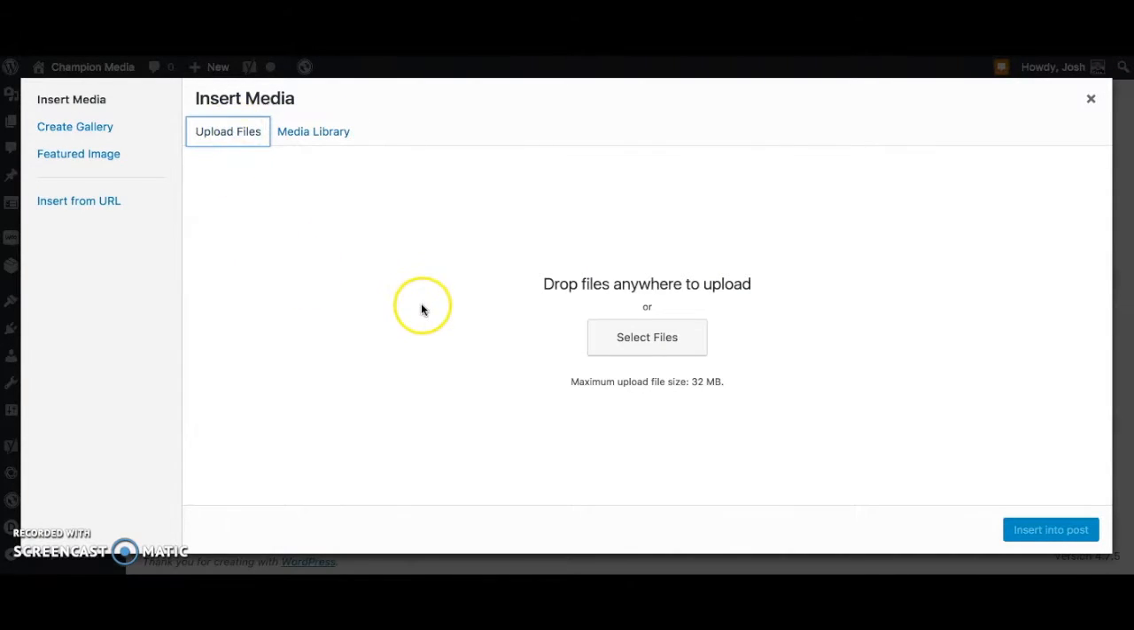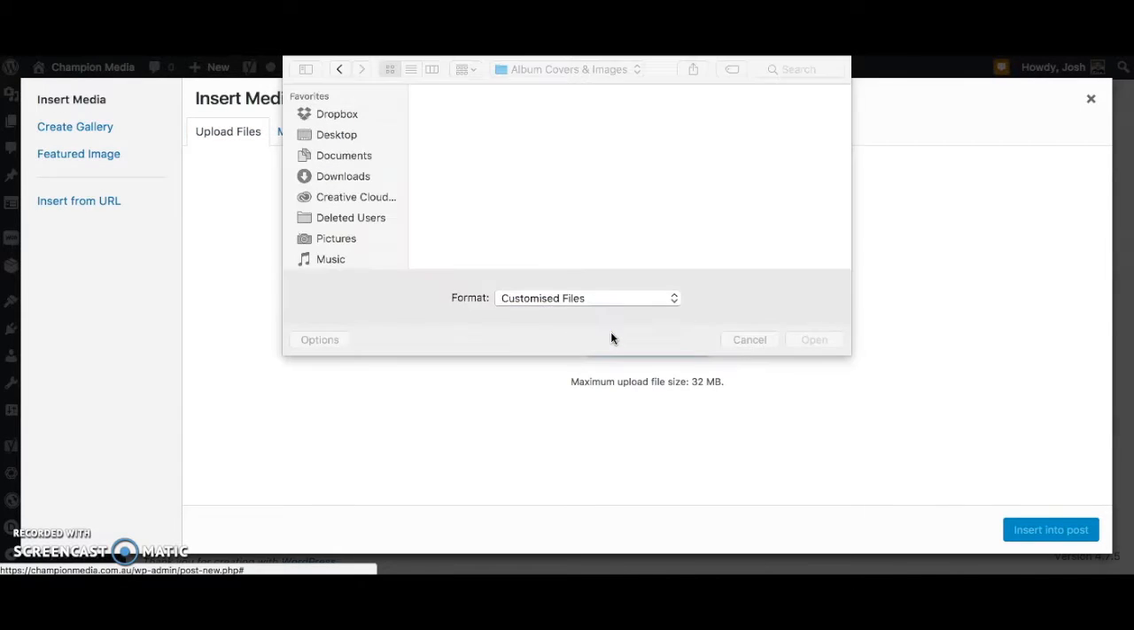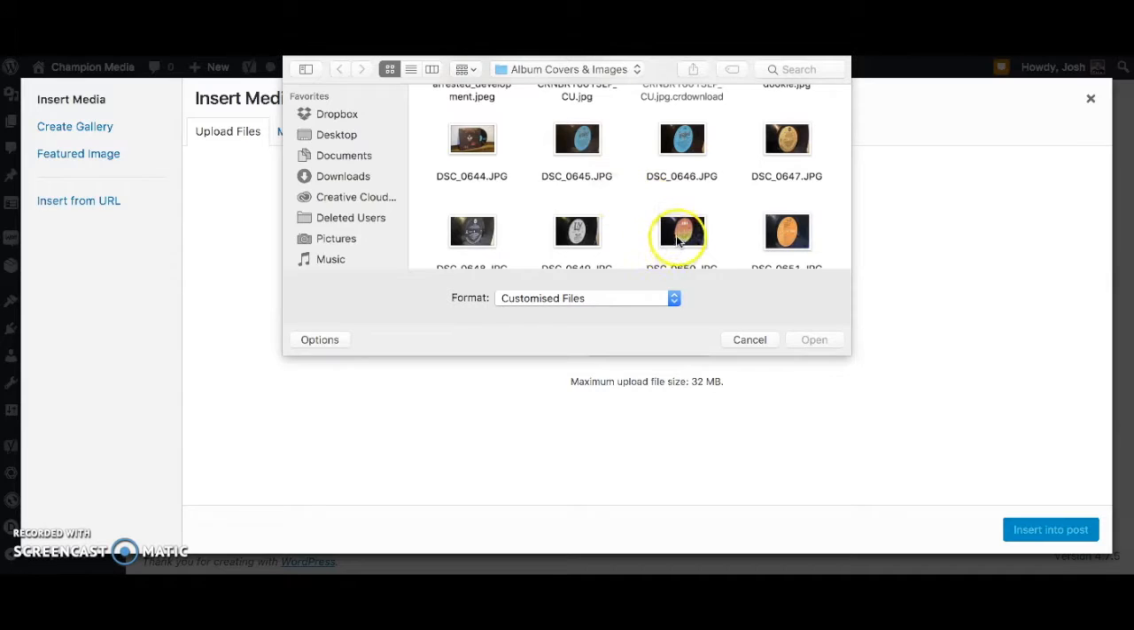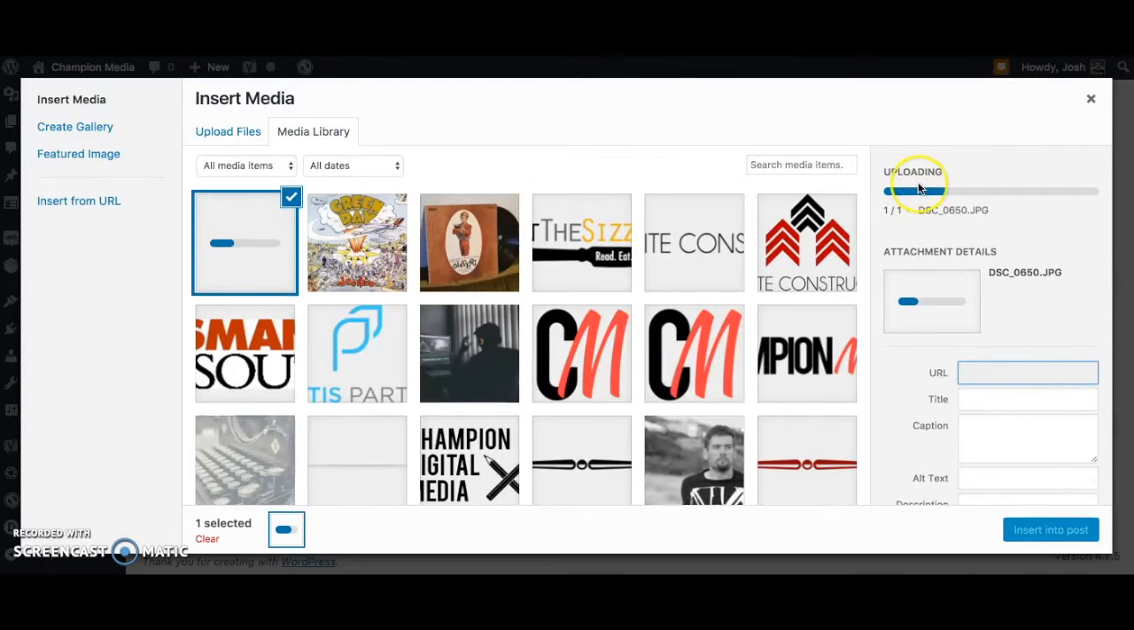Simply click on the Upload Files tab, and you can either drag and drop from File Explorer or Mac Finder into this space, or you can click on Select Files. It will open that up for you. You go and find the file you want to upload. You click on it, and then you click Open. It will then start uploading that file, as you can see up here in this progress bar. Once it has been uploaded, it will then show you a preview in the box that's been selected here.